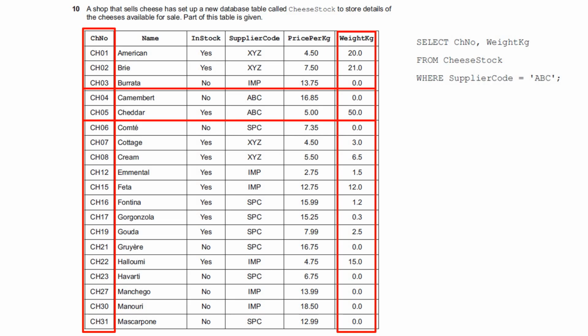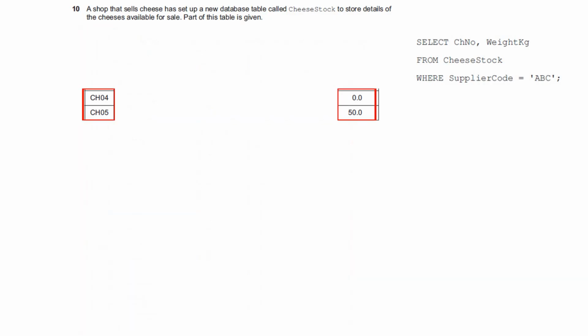If you look at the supplier code, only these two have ABC, no other. In this case it will display only these two records: ch4 00 and ch05 50.0.